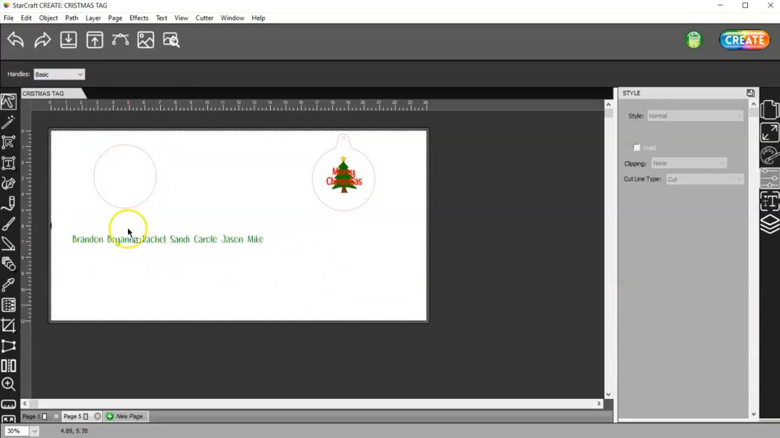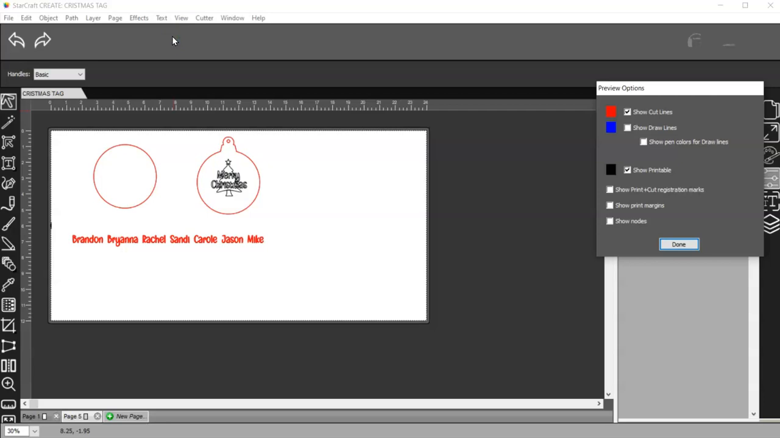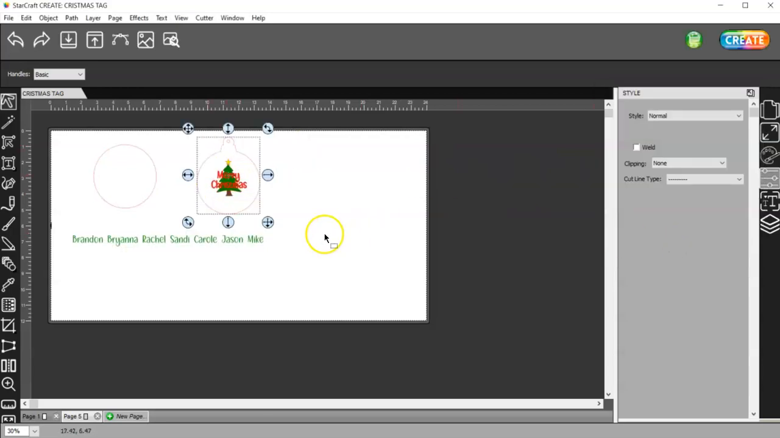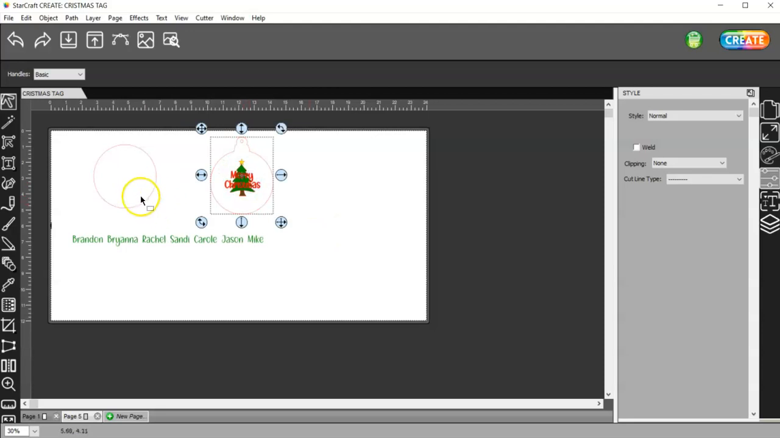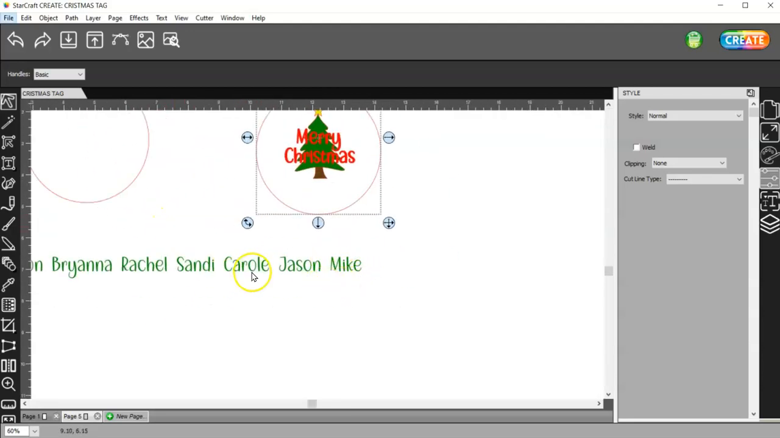And so the first thing you're going to want to do is have a shape. Alright, if I come to my preview, I can see that my shape is going to cut and my Christmas tree and my Merry Christmas words are going to print. And that's what I want, okay? And then you're going to want to, let me zoom in here, type out your names.